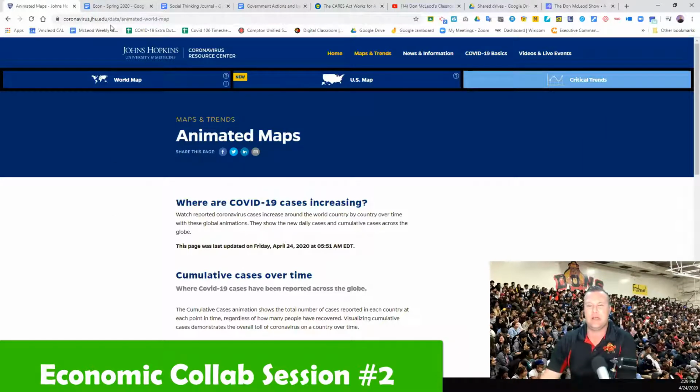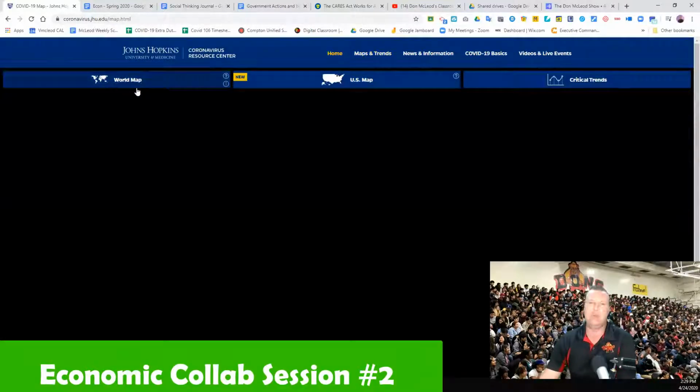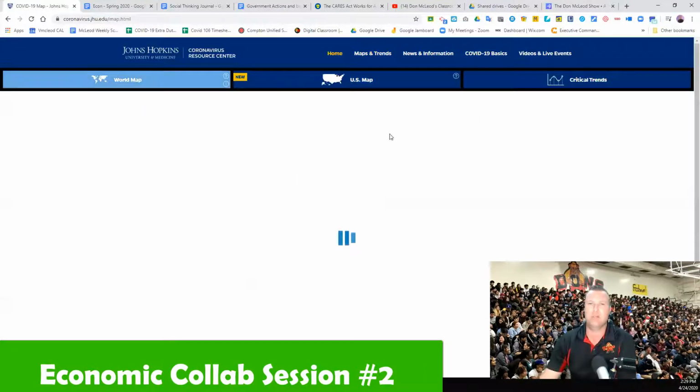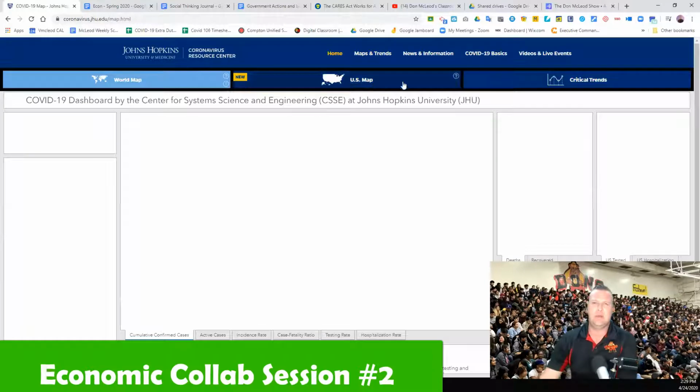If you go to the Johns Hopkins Resource Center, we've already seen this map before. We have the world map. We've seen this one in the past, where it shows the whole world in terms of where the infection rate, death rate, fatality rate, all that stuff is. A little slow loading, my apologies.